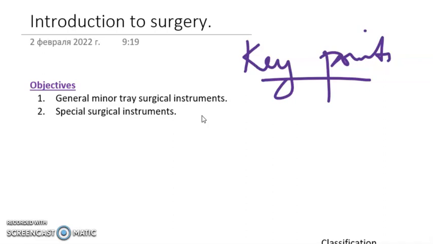The two objectives we have today are understanding what a general minor tray of surgical instruments looks like, and what special surgical instruments are. This is going to help you understand what instruments we use for what operation, what instruments in particular are supposed to function as, and what groups they are classified into.